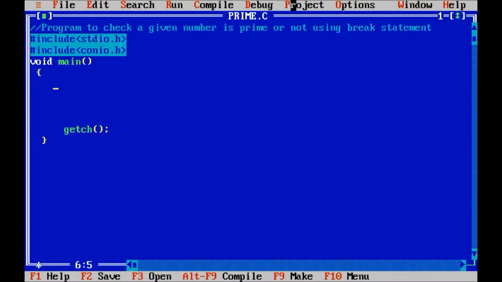Hello friends, in this session we are going to check whether the given number is prime or not using the break statement. Let us declare variables num and I. These two variables are required.